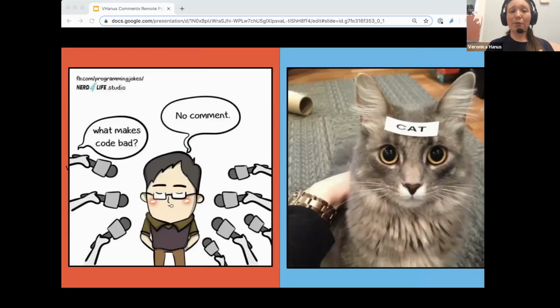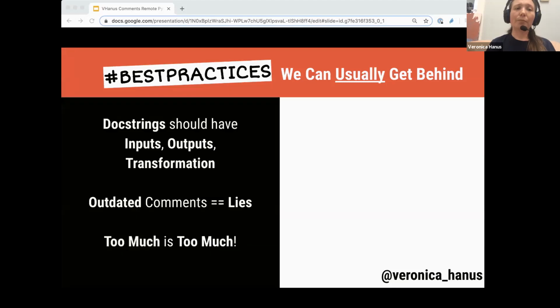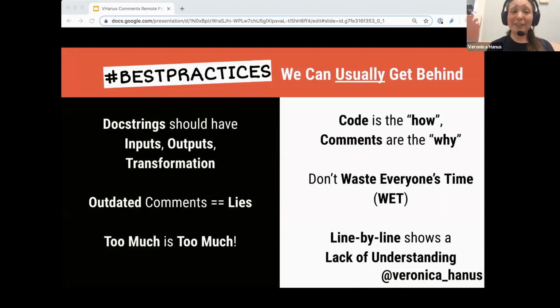A lot of people feel no comment means bad code, but our friend the cat might tell us something different. So when are we labeling our cats, and when are our comments useful? The internet, of course, has some advice. Folks readily disagree, but there are some things listed on the left that we can agree to.